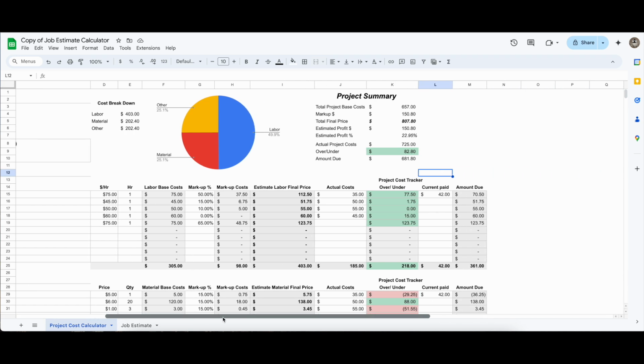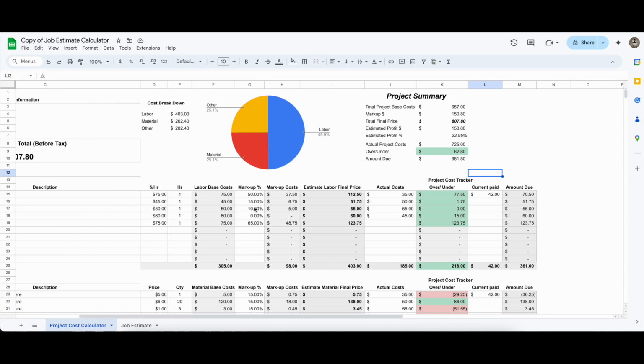I think it's very helpful in the sense that you can see what your actual costs are and what your markup is, and then you can track what your profit and loss is.